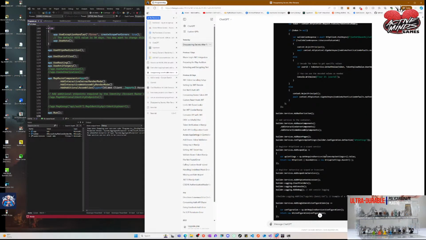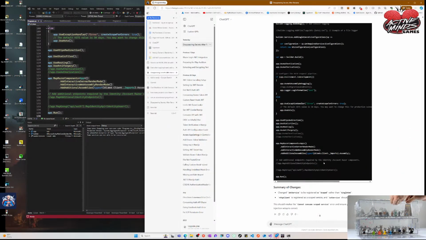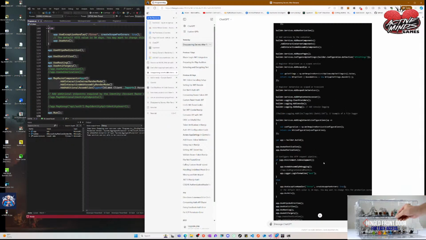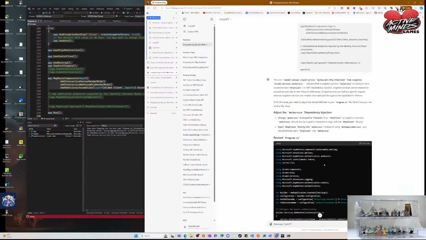So I'm afraid of just taking this and copying it, so let's see what it says is the problem. The error cannot consume scope service from singleton, indicating that singleton service is trying to use a scope service. In .NET dependency injection, singleton services cannot depend on scope services due to their lifecycle differences. Scope services are tied to a specific request, whereas singleton services are created once and used throughout the lifetime. To fix this issue, you need to adjust the service lifetime in your program. Here's how you can resolve the issue.